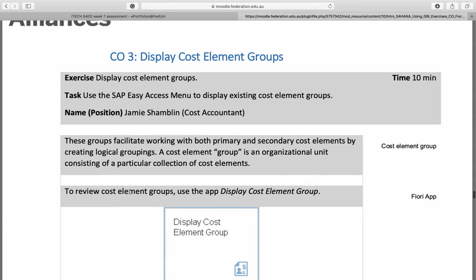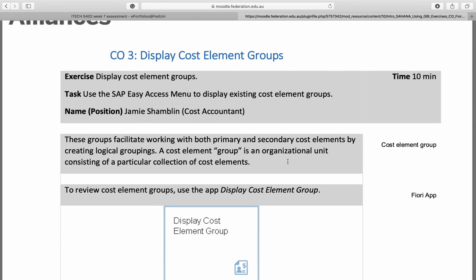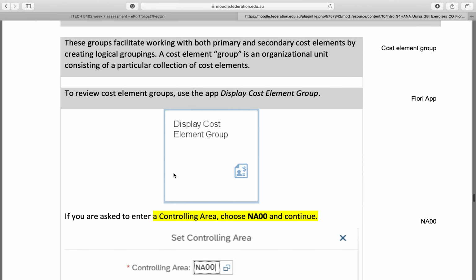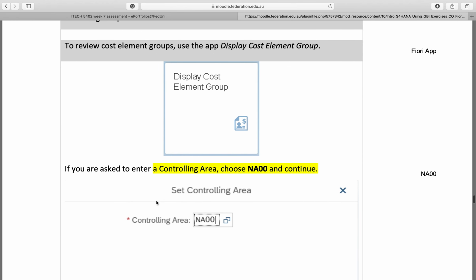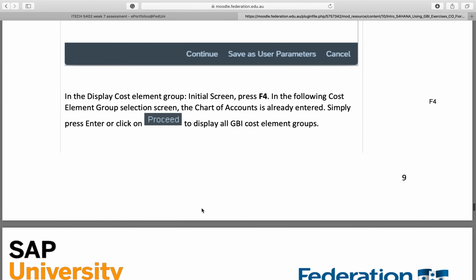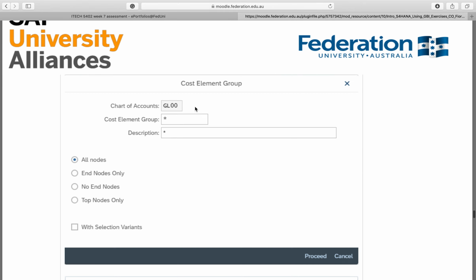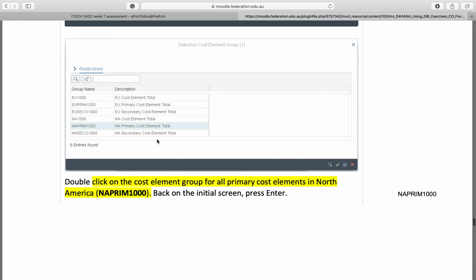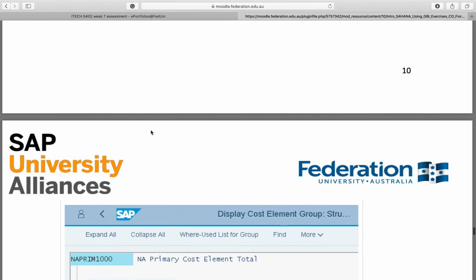And the third task which I have done was the displaying of cost element groups. For displaying cost element groups, we have an app, click on it and enter the controlling area number as NA00, and it will proceed to the cost element group, which is GL00, and click OK. On clicking OK, it will list all the entries it has, and select the NA primary cost element total entry and click OK.